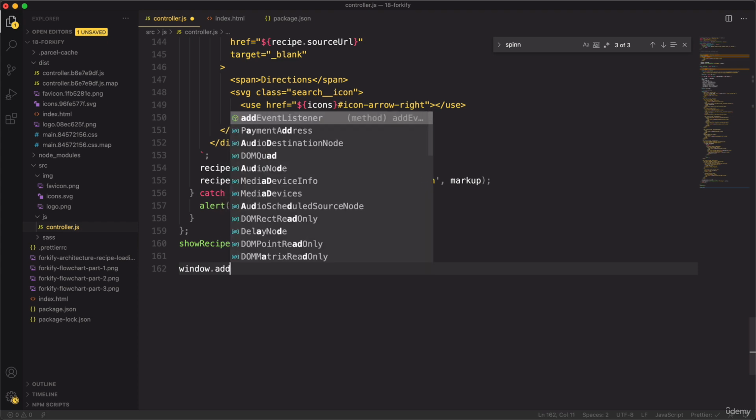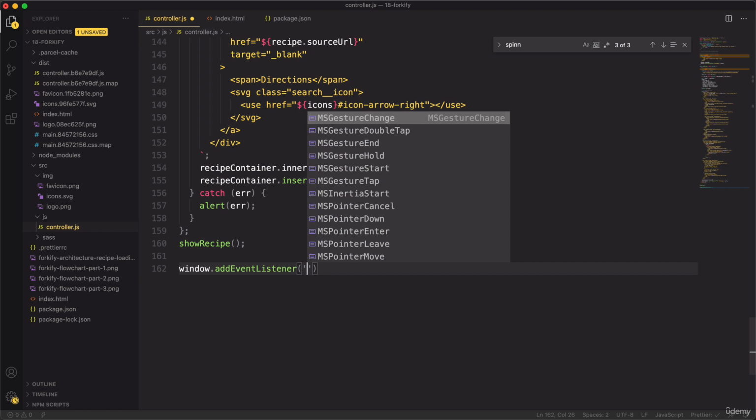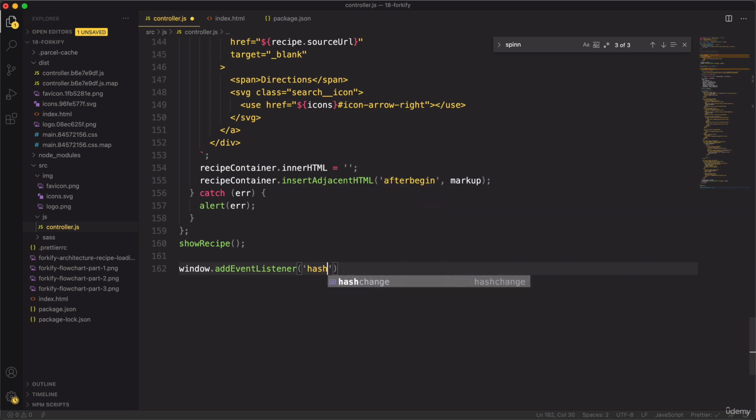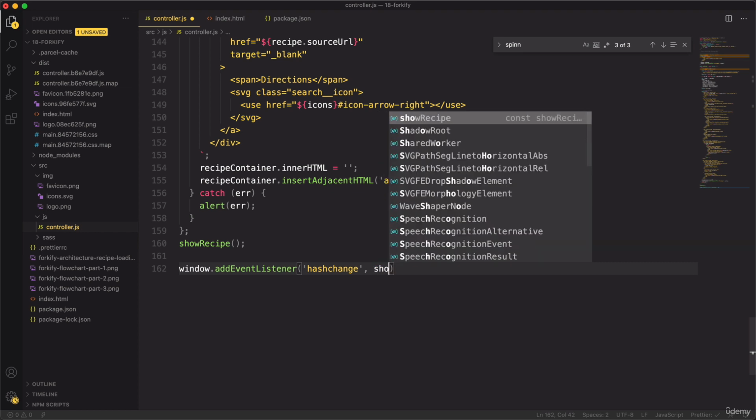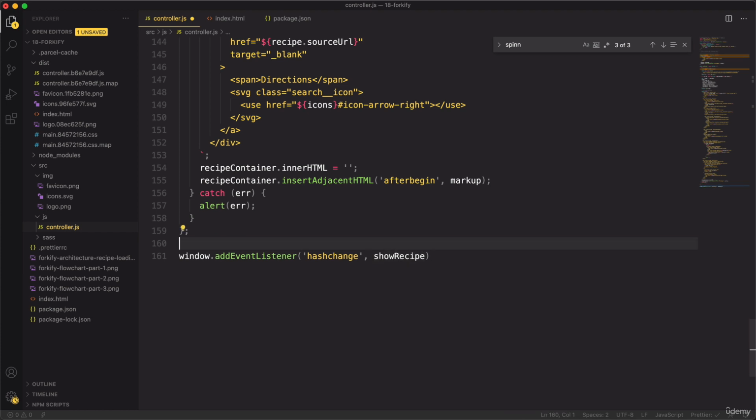And then window.addEventListener, and the name of the event is called hashchange. Okay? And the function that we want to run then is showRecipe. So let's remove it from here and only run the showRecipe function whenever that hash changes.